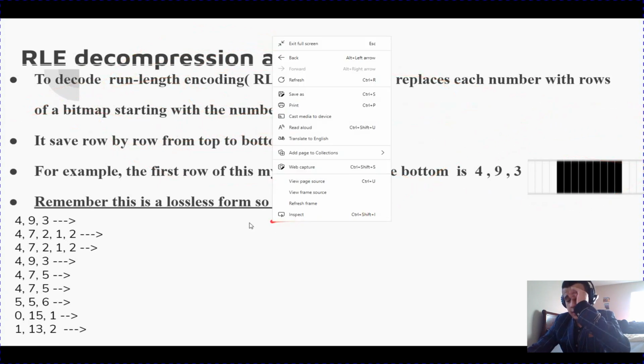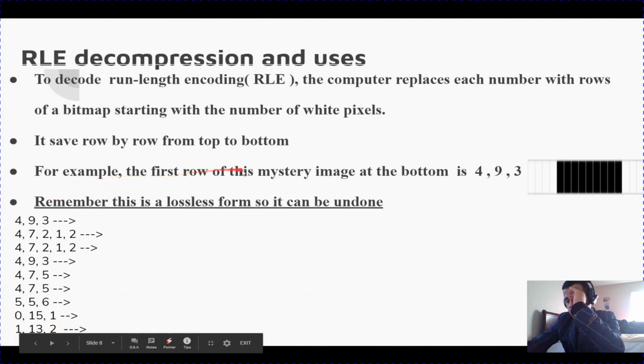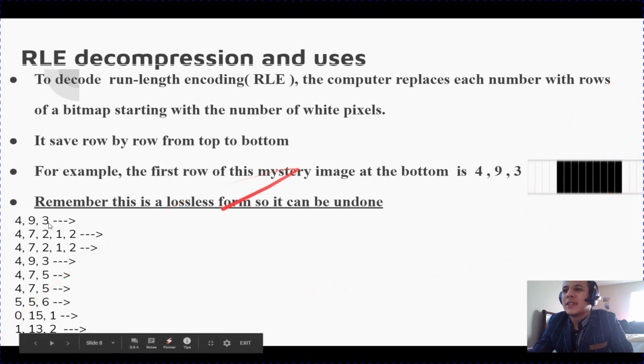For example, the first row of this mystery image below, which, I don't know, is probably not a mystery anymore, is 4, 9, 3. So 4 white pixels, 1, 2, 3, 4. 9 black pixels, 1, 2, 3, 4, 5, 6, 7, 8, 9. And 3 white pixels over here, which are off screen. And remember, this is a lossless form of compression, so it can be undone. So here's the mystery image.